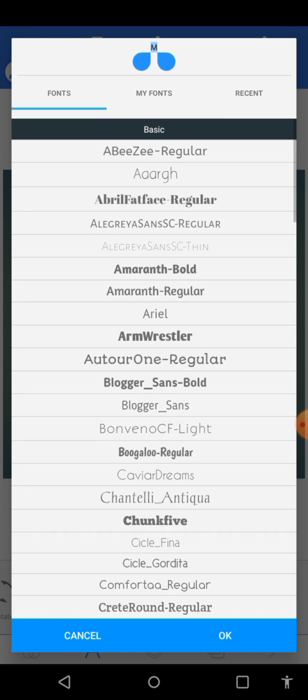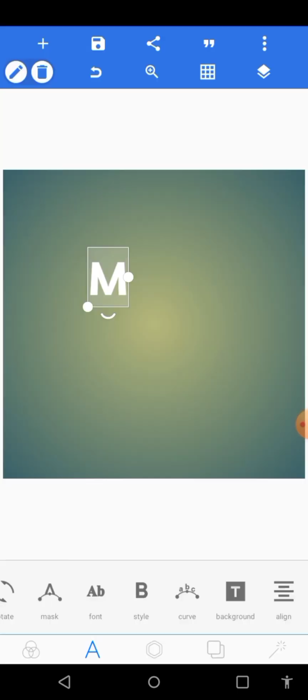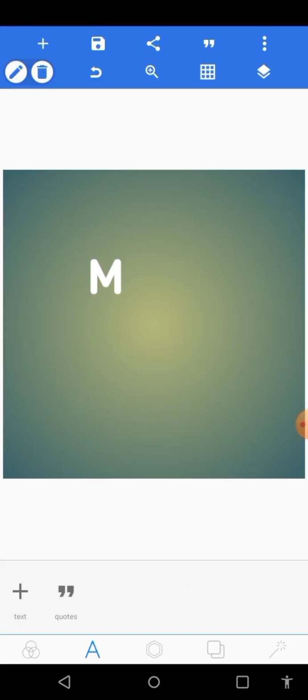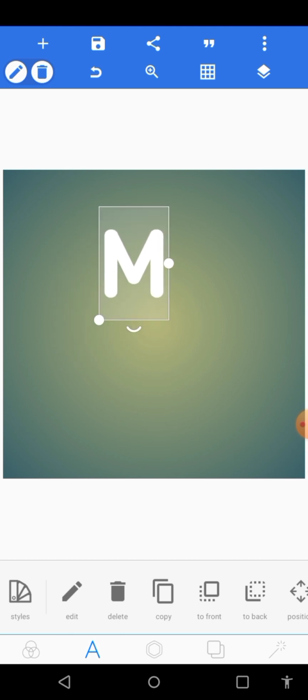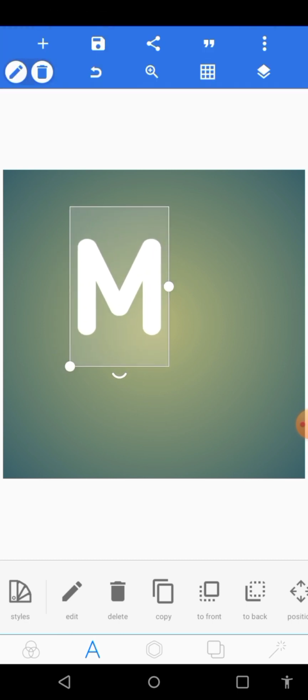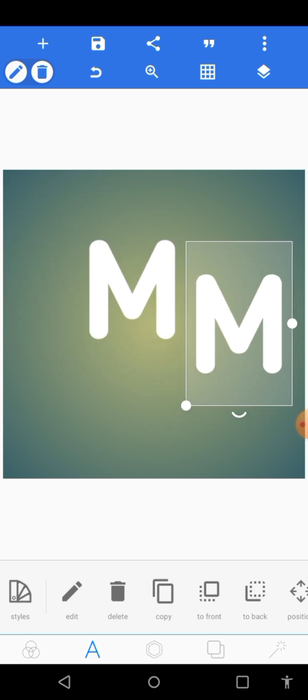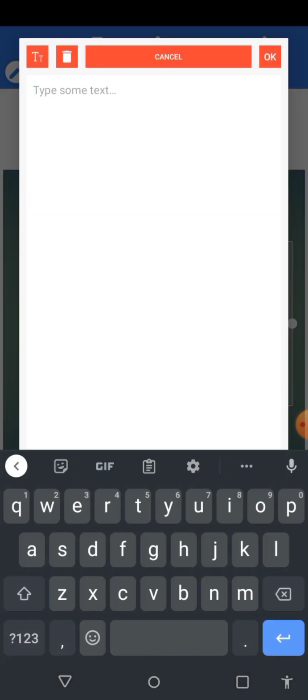I need to find fonts. Okay, I think I like this font. No, let me change it. Okay, I think this is okay. So you bold it, then you copy it, you duplicate it, you edit it and write the next letter.